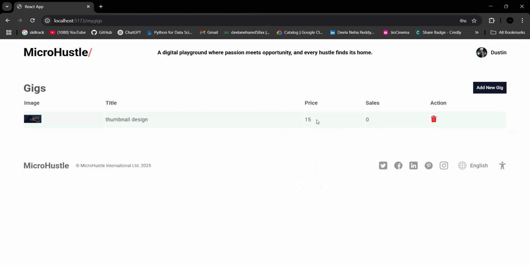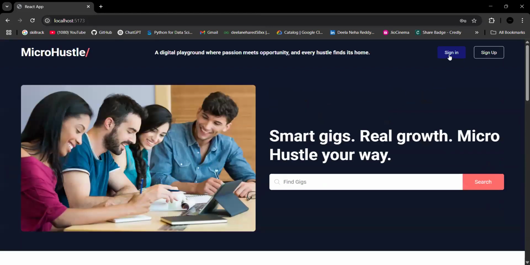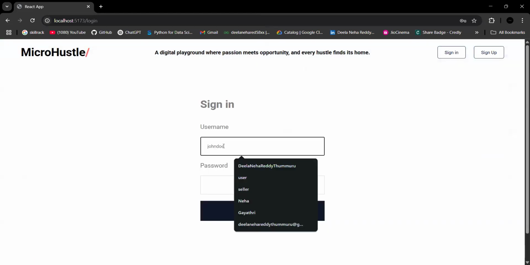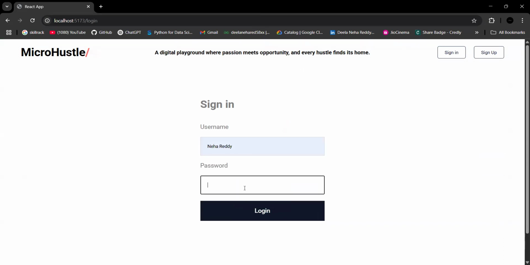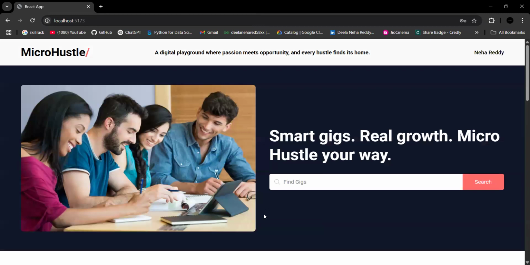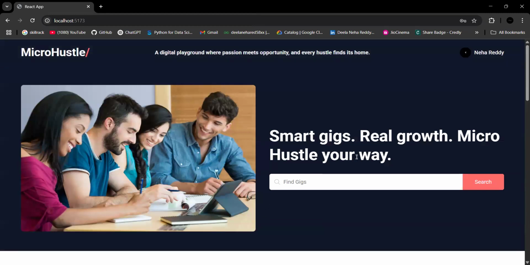Let's explore what a buyer can do on MicroHustle. Let me sign in as a buyer. Buyers can easily browse and explore services using the search bar. They can search using keywords like logo design or content writing to find relevant gigs.